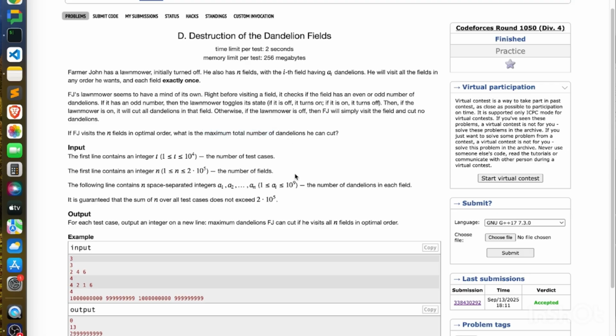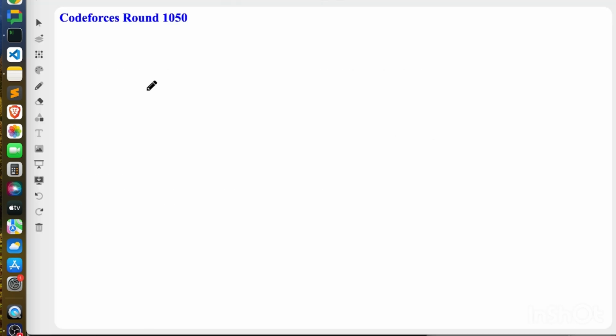So yeah, this is an interesting problem. Let's see how we can approach it. We know that there are n fields, right? And each field may contain either an even number of mangoes or an odd number of mangoes, right? So we will divide them into two parts.